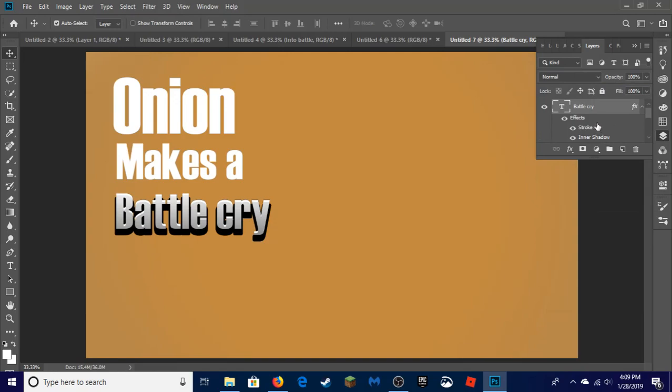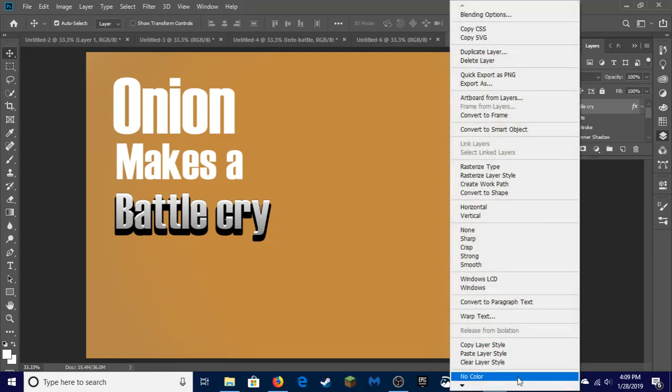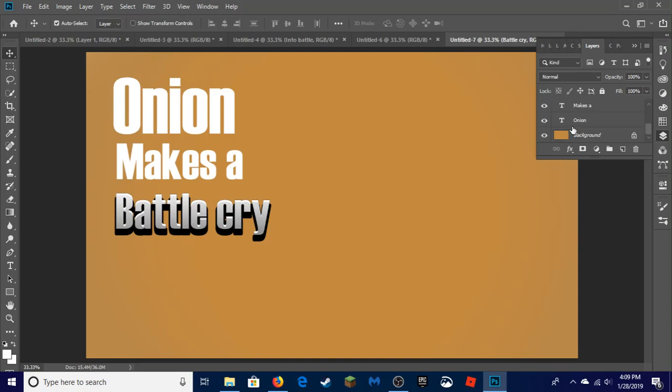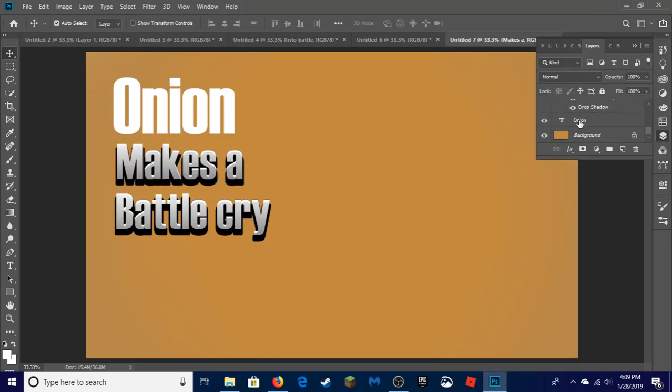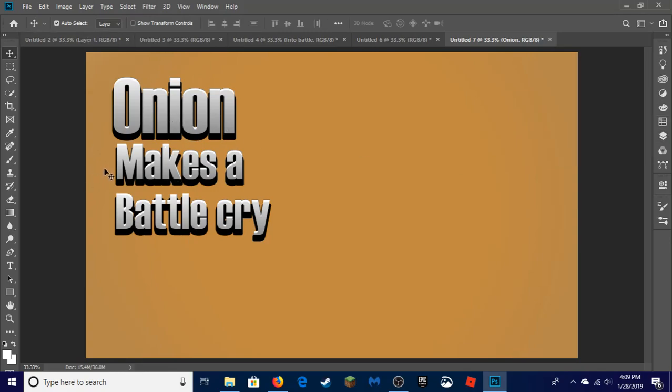So just click OK. And to make this really easy, you're just gonna click on this and click on copy layer style. Now I already have mine copied. And then you're just gonna go over to this and click paste layer style. And then click paste layer style for this one. And now you can see it's starting to form, and it looks kind of like Smash Bros.